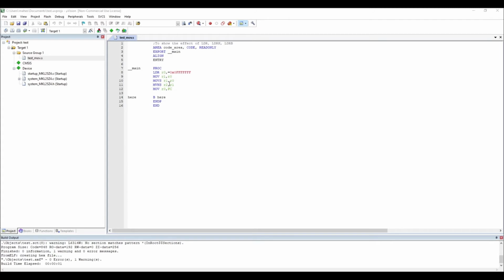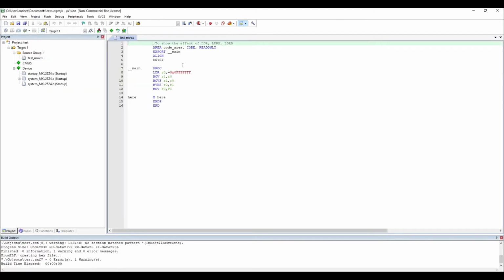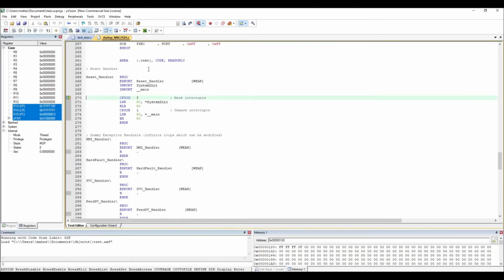Then MVNS is like literally you are inverting the content of R1 and then moving it to R2, and then the program counter content, you will see that getting moved to R. So some random things, you can also play with this. I'm just showing you some random things. So let me build it first. There's no error, so you can move ahead using the debug option, and then you can just step through these things.